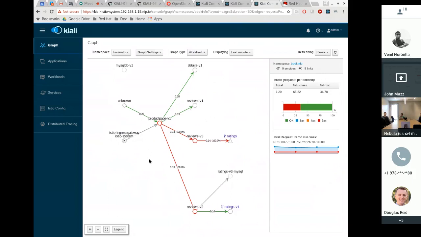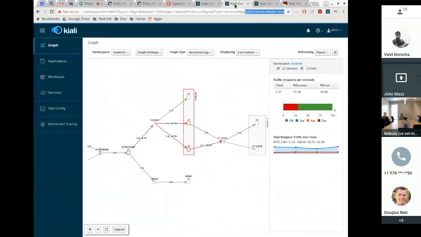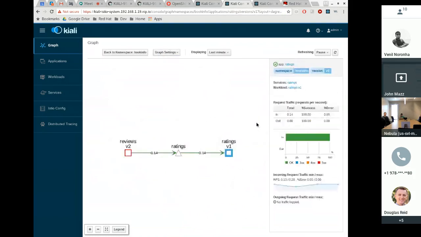Now, so this is the workload view. But let me go back to here. As to the noise problem, that's what we're trying to rectify, where we're now trying to implement what we're calling drill down views. So if I were to double click here, that's going to zoom me in. I'm basically just looking at this subset of the mesh, looking at what's coming in and out of ratings.